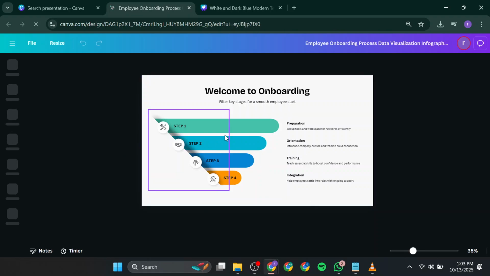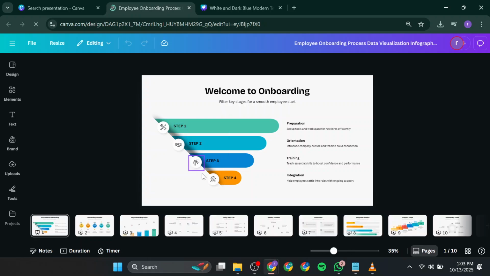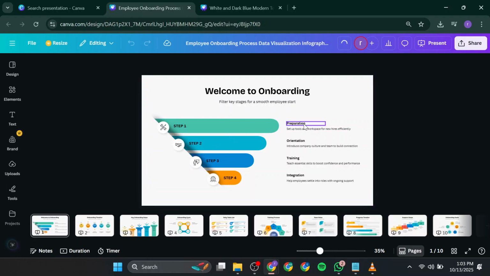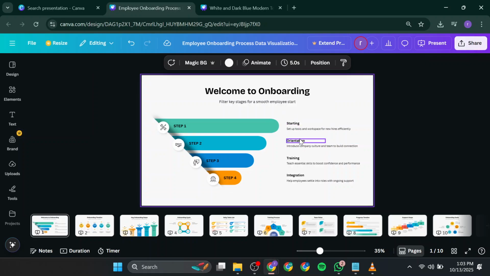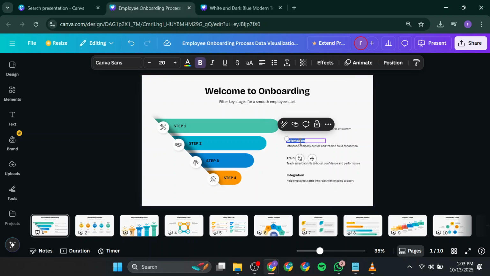Now, it's time to personalize your slides. Click on any text box to edit it. Type in your own titles, bullet points, or key ideas. You can easily change the font style, size, and color to match your personal or brand style. Keep your text concise and engaging so your audience stays focused on your main message.